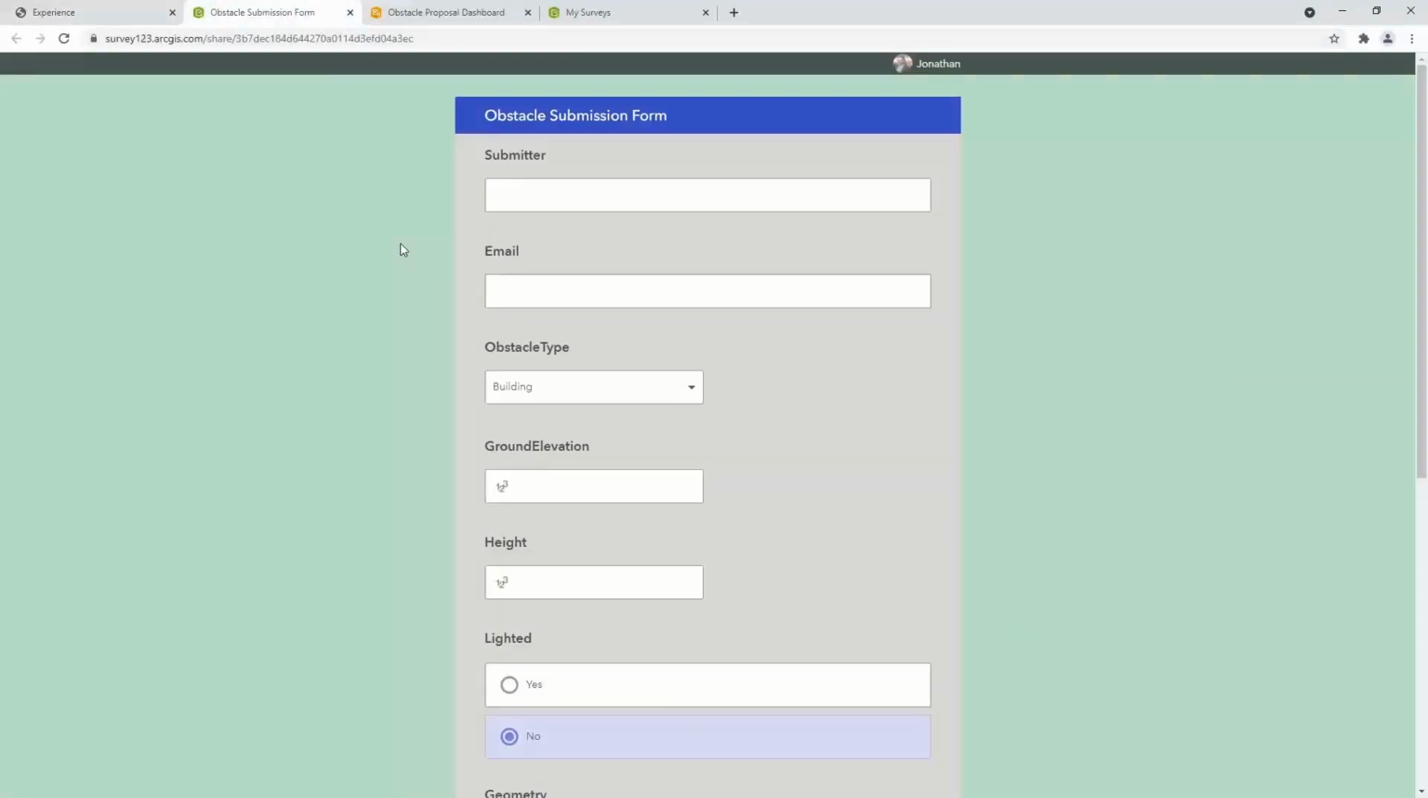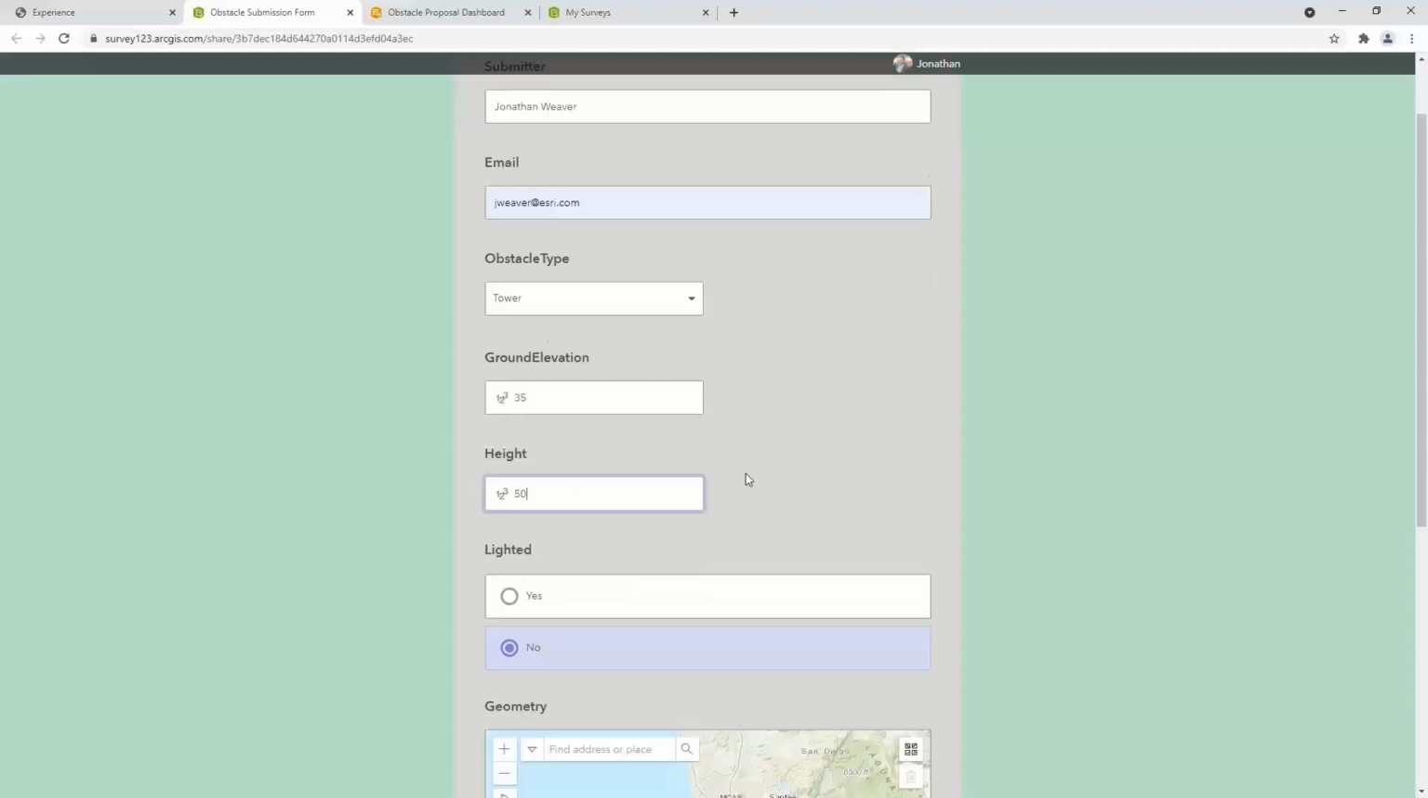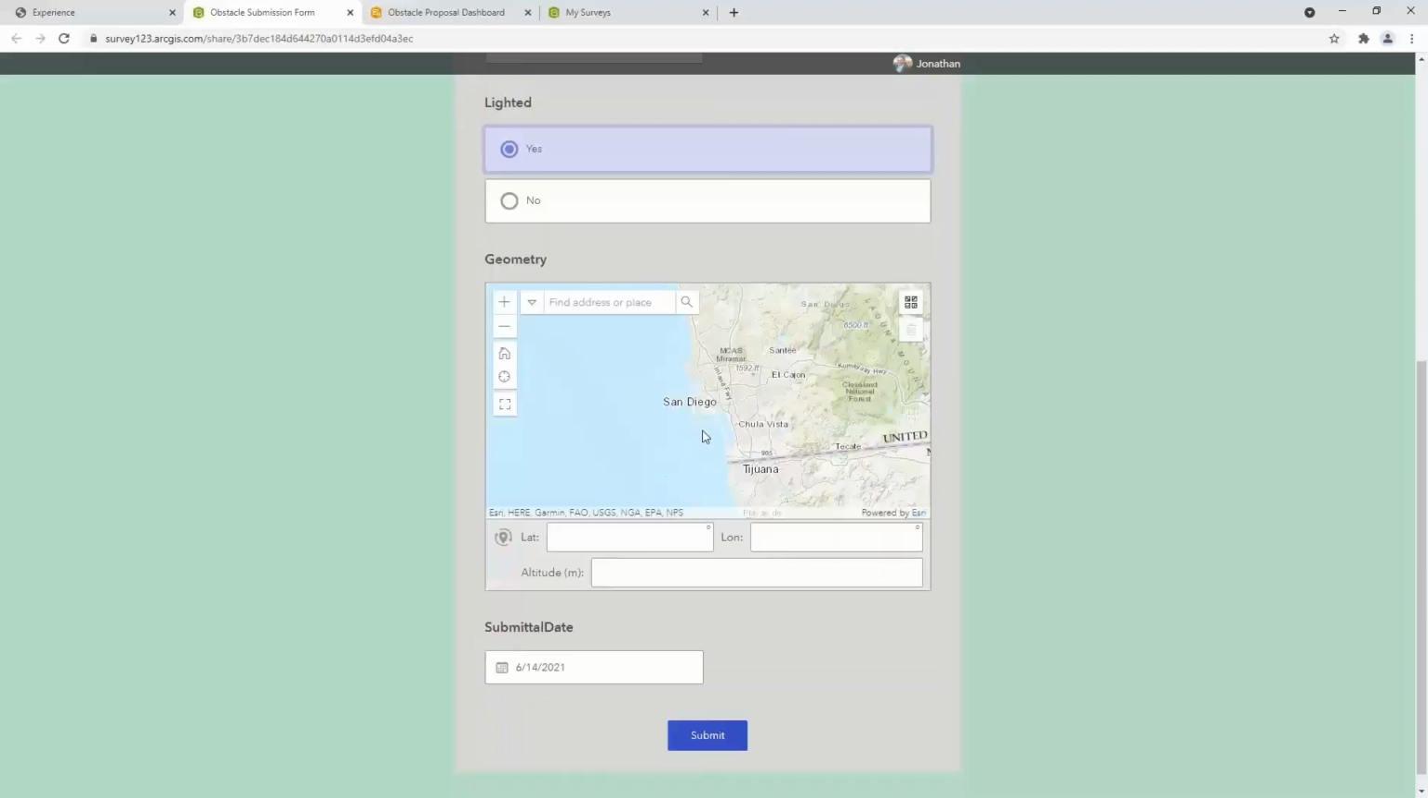This is built off of Survey 123, where I can go in and just enter my name, my email address, and essentially go through and say, okay, what kind of building am I going to build? What's the ground elevation? It's 35 meters. The height couldn't be 65, so maybe I dropped it down to 50 meters. Maybe it's going to be lighted, and then I can use those same coordinates over here.